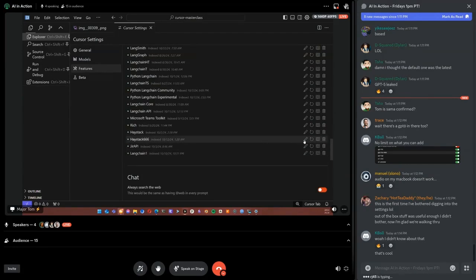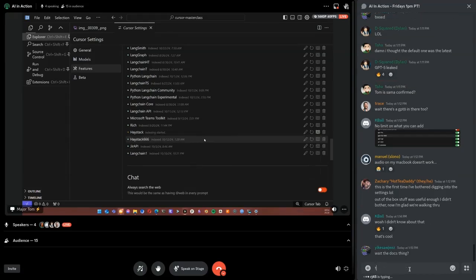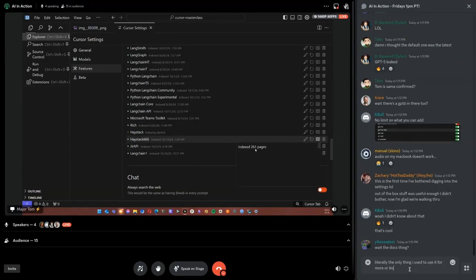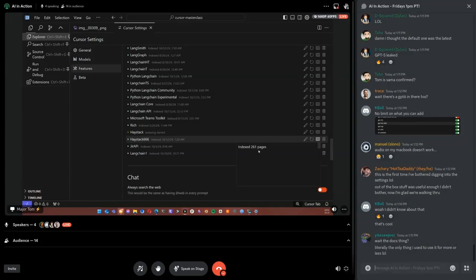Yeah, this is not always okay. This works fine. Okay, maybe they fixed this already. It doesn't always work. Sometimes there are some problems. It's indexing like one page or just a few pages. But here I added Haystack docs, and it got 261 pages. Seems like it's all there.